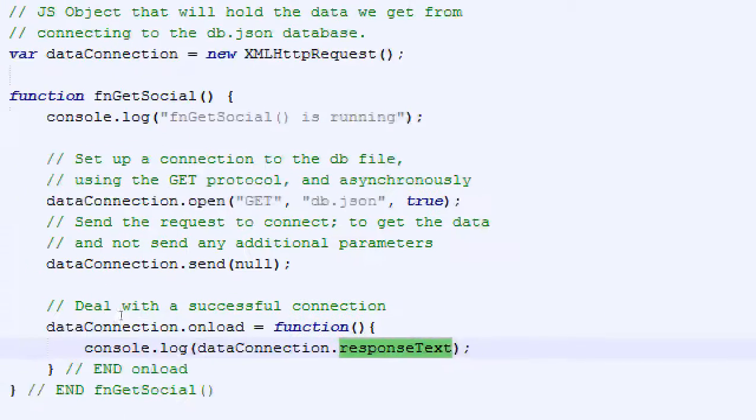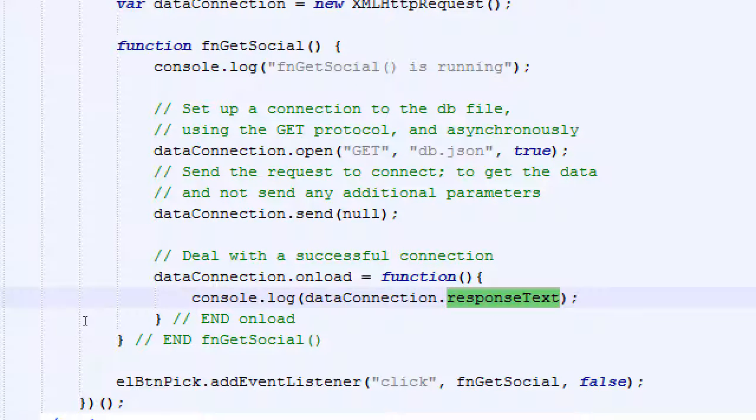So let's pause right there. Anyone need a little help? It should show all your data in the console.